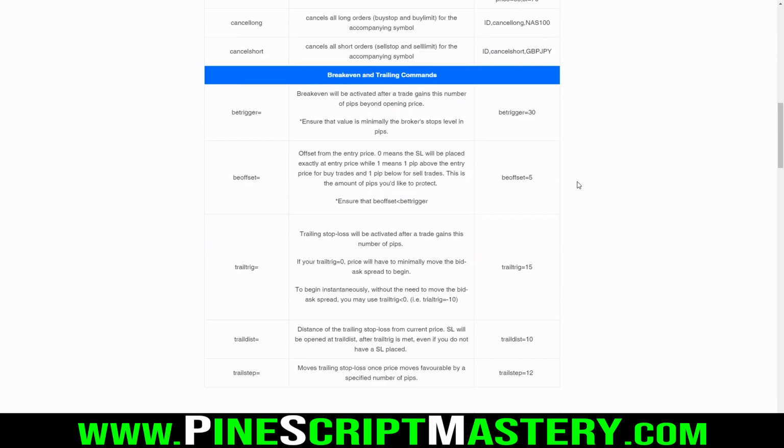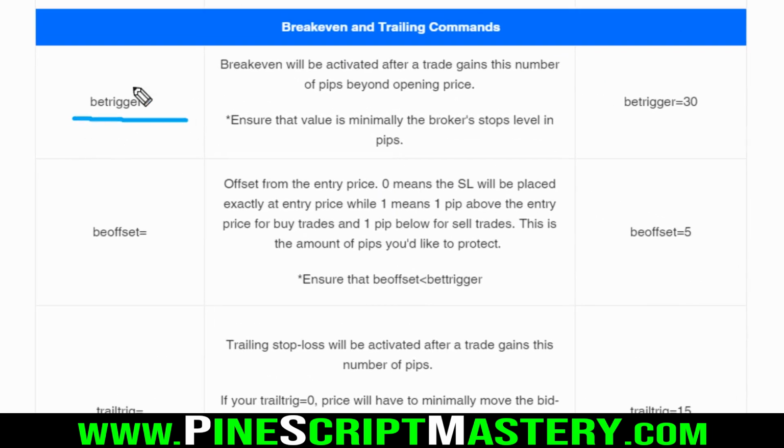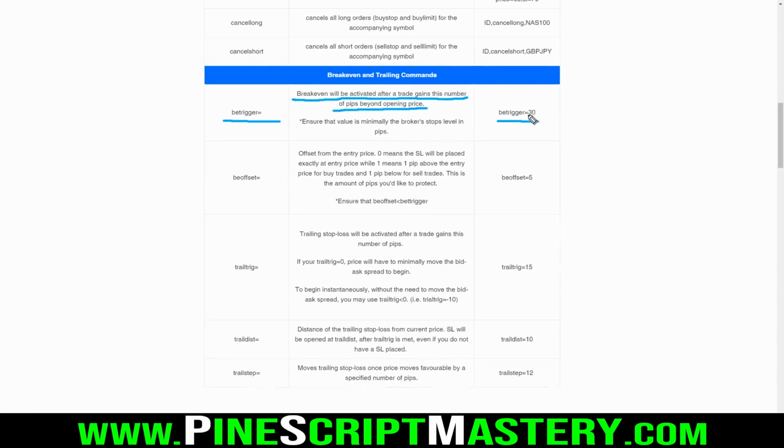Let's move on to our break even and trailing commands. First up, we have BE trigger or break even trigger. This will activate your break even order. It'll move your stop loss to break even after your trade gains this number of pips beyond the opening price into profit. So if you set it to 30 and you have a long position open, then when price moves 30 pips in your favor, let's say you entered here and then price hits a 30 pip mark, your stop loss will be brought up to break even.